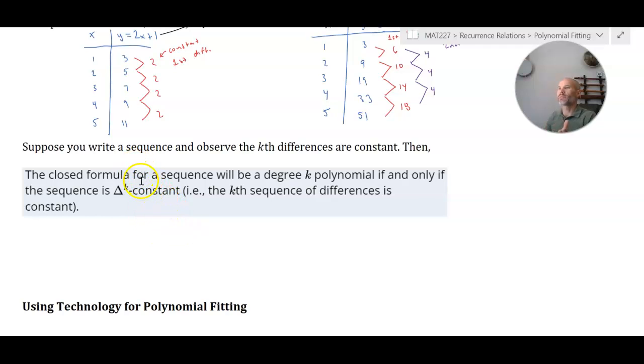So we have established now that as long as the sequence that we're dealing with is delta k constant, which you can look at two ways, that would mean that the kth differences are constant, or you could look at it as the kth derivative is constant. That means the same thing. Unfortunately, we're not going to be able to take derivatives because we're given a data set, not a function.